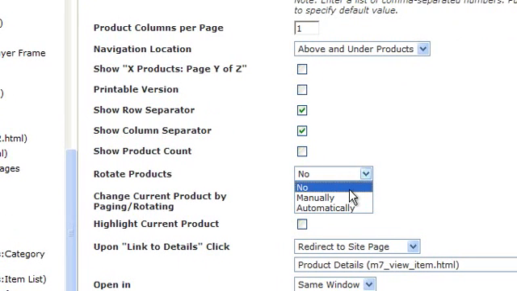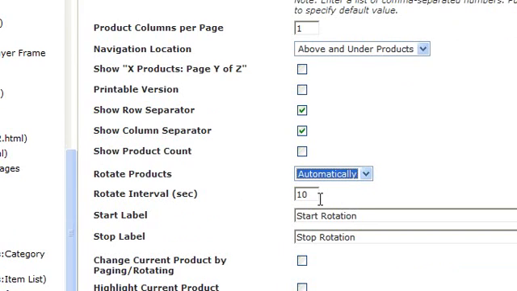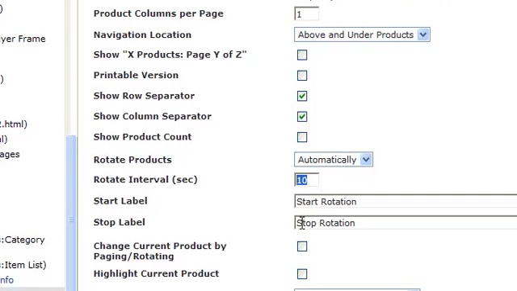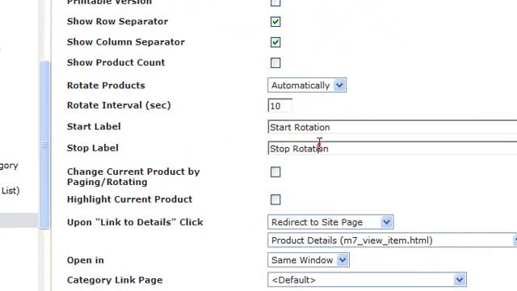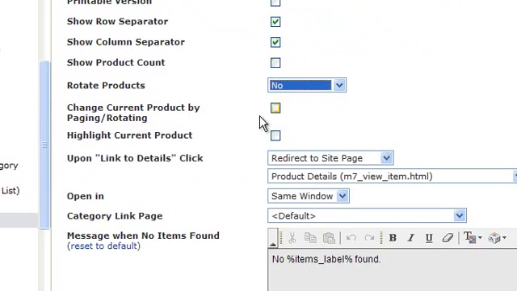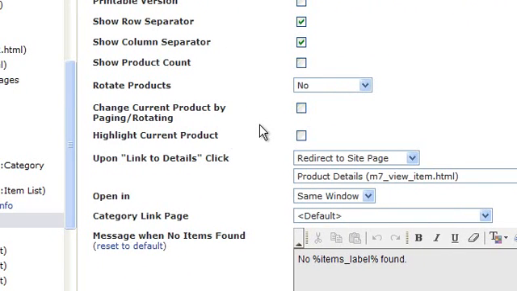You can also choose to rotate the products. If you choose automatically, it allows you to set how many seconds in between product rotation. You can also change the labels that start and stop the rotation. Change current product by paging or rotating, and highlight current product are also options you can change later. If you select them now and you decide you don't like them, come back and uncheck them.